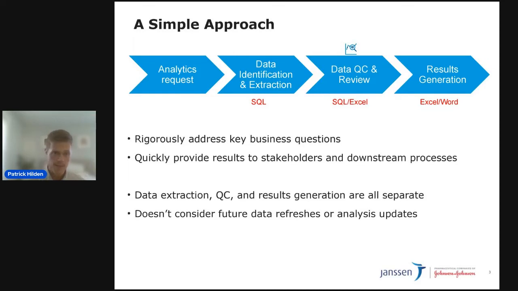So there's a lot of benefits around this process, right? It's rigorous. We're getting into the data. We're able to provide very quick insights to address the key stakeholder questions that we have and get those answers into downstream processes so they can make decisions around them. But some of the downsides, right, is that the data extraction, quality control, results generation, these are all held under separate umbrellas, right? And potentially done by separate individuals. So what we would love to do, of course, is to bring that under one platform.